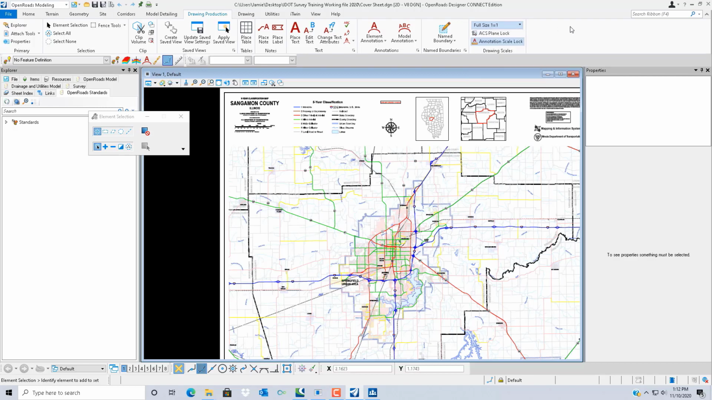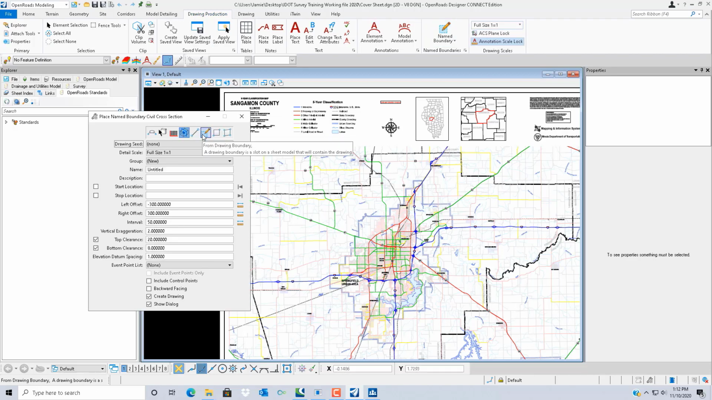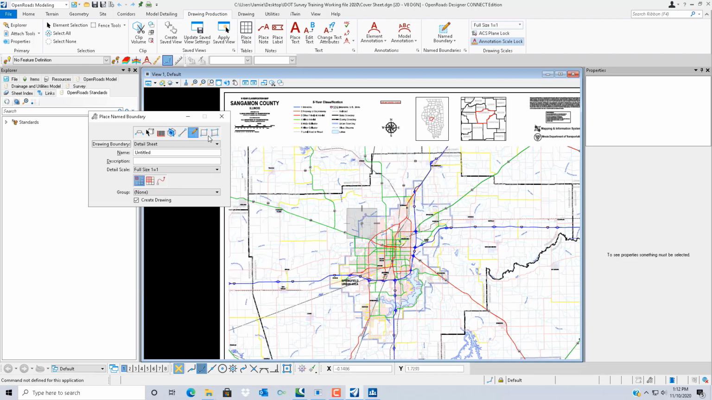First, we're going to set our scale to 1:1. I have these sheets set up 1:1. Go in and click name boundary. You want to pick the third one from the right, which is from drawing boundary, and change this to title sheet. Then you can give it a name, cover sheet, and make sure you're set at full size 1:1 and set at place single name boundary, and you want create drawing checked.